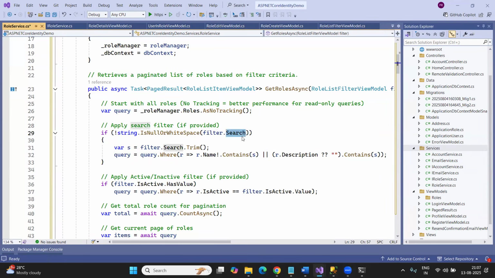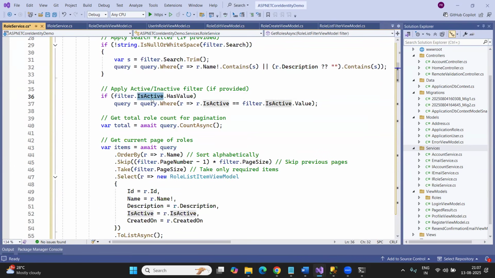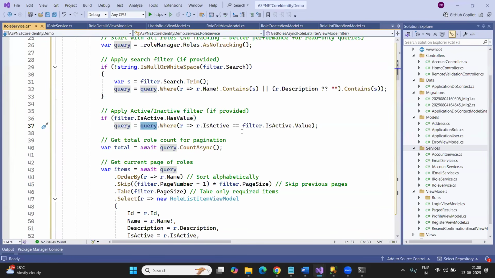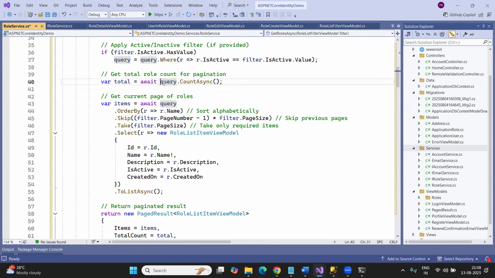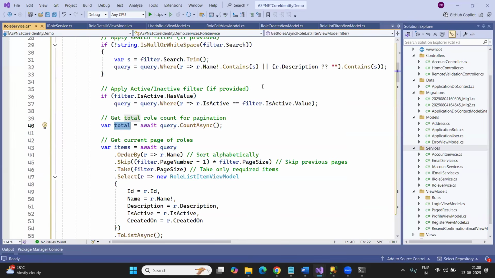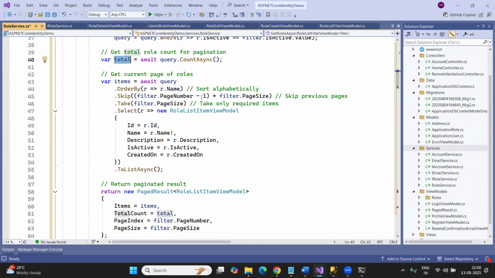So first of all, check whether the search is empty or not. If it is not null or empty, then I'm going to apply that filter on two columns: one is the name column, another one is the description column. Then I'm checking whether the is active value is selected or not. If it is selected, then that is active also I'm going to apply in the where clause condition. So once the query is built, I'm calling this count async method, which is going to return me the total integer count. So how many records are satisfied based on these conditions, right?